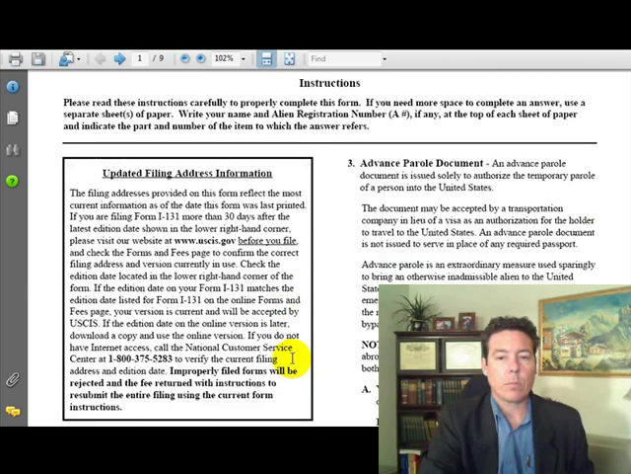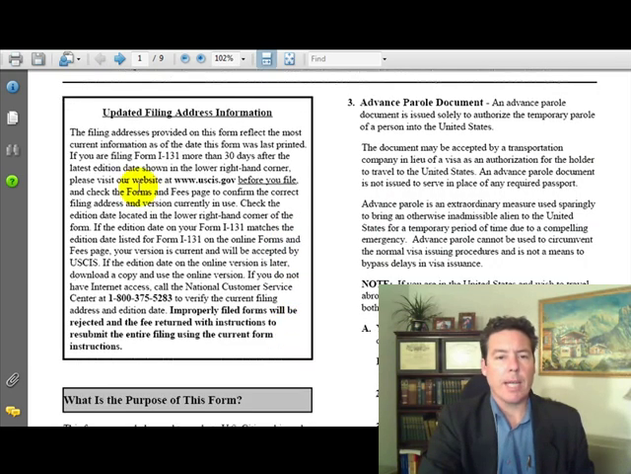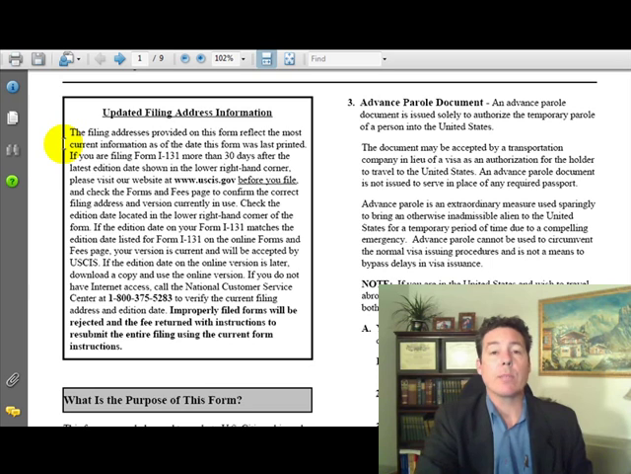So here's a little something on updated filing address information. The filing addresses provided on this form reflect the most current information as of the date this form was last printed.